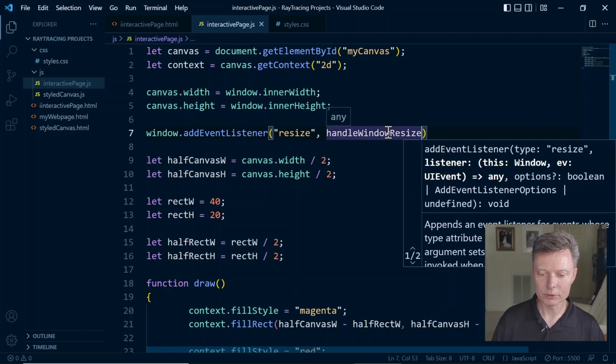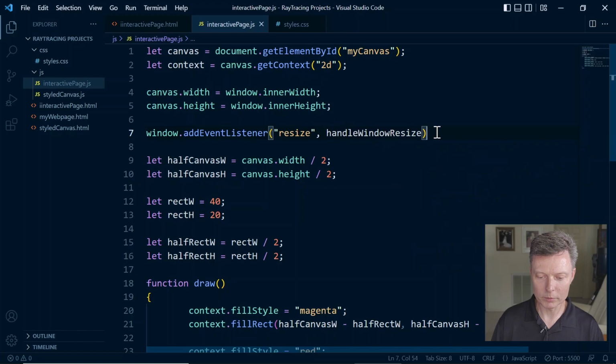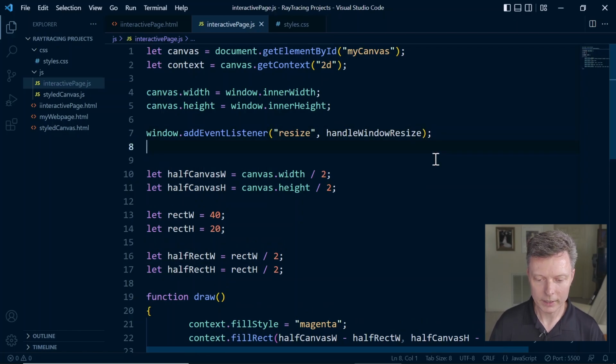Now we haven't created that function yet, so it comes up as any. It doesn't really know what you're talking about yet, but we're about to create that function in the next line. So now this is a function call, which is a statement. So let's end that with a semicolon and go on to the next line. And now we're actually going to define handle window resize and what that does.